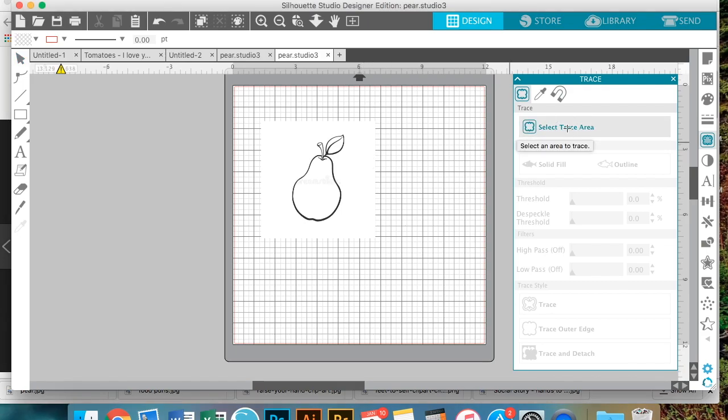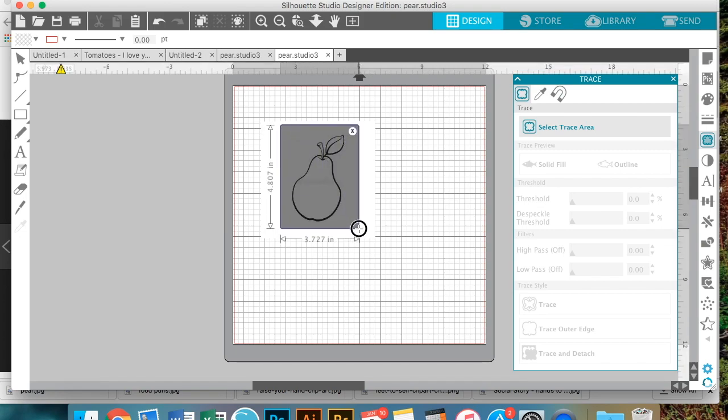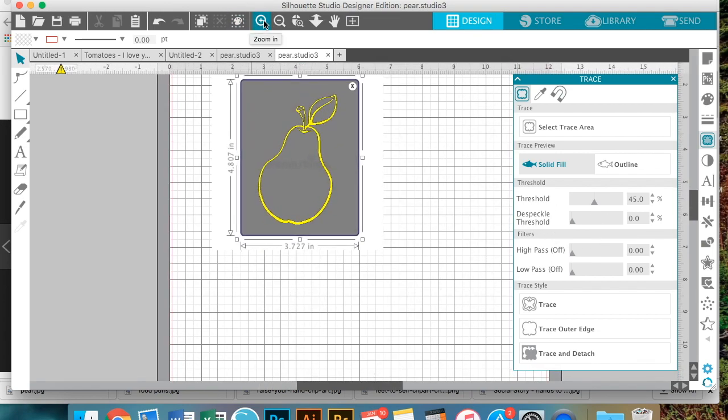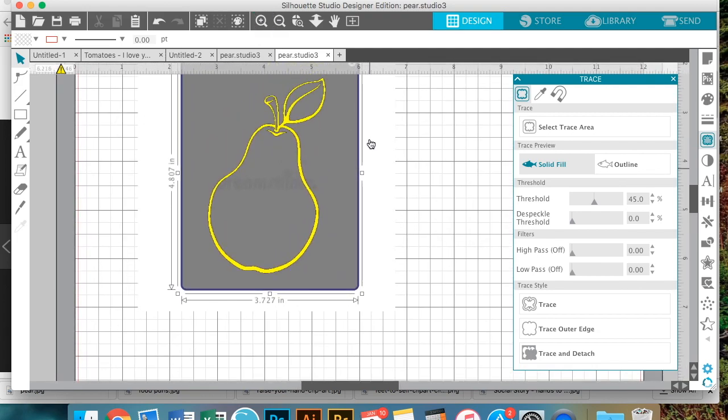So we're going to hit select trace area. It asks you to tell it where you want to trace, so I click and drag over the top of the image. The software gives its best guess as to what you want to trace. It will fill in the dark area, the area of high contrast. In this case it said, I think this is a black line you want me to trace and cut out. You can adjust or refine that line with the settings over here.